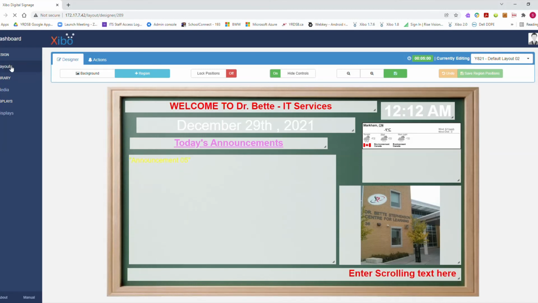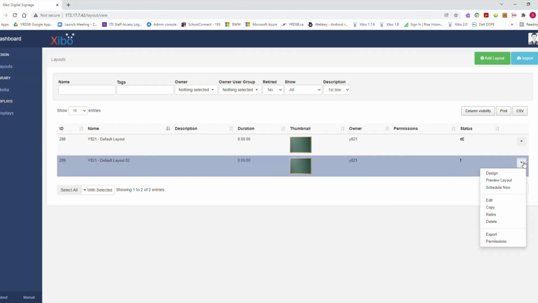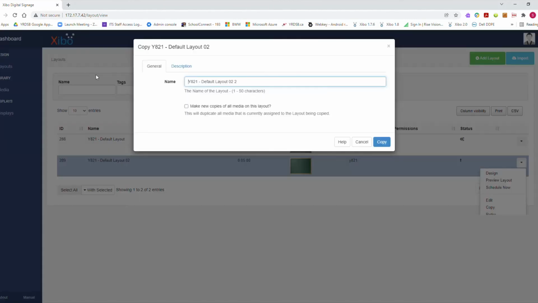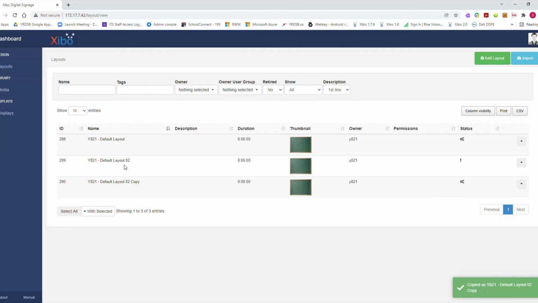Under the layouts again, if you click the drop arrow and if you want to make a copy of this layout, click copy, and now it will ask for a new name for the copy, so you can just say copy. So that will make a copy of the same layout here. If you want to make a mass change, it is always better to keep a copy than make a change on the original one. So in case you mess up something, you can simply get rid of that layout and take another copy from the original one.